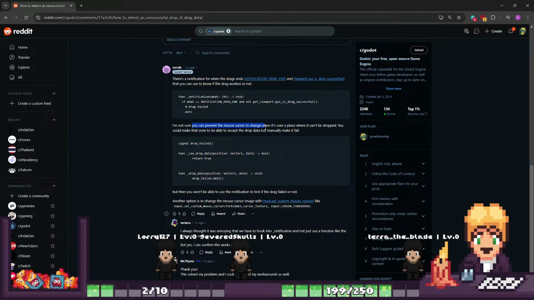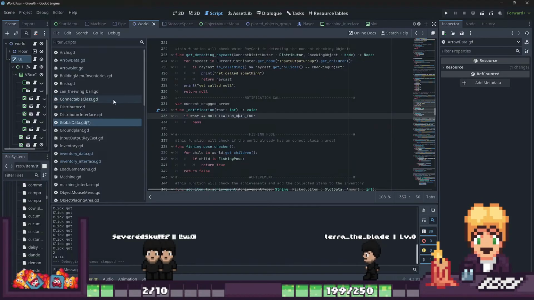You can prevent the mouse cursor to... But you don't have this function GUI is drag successful. Or do you?